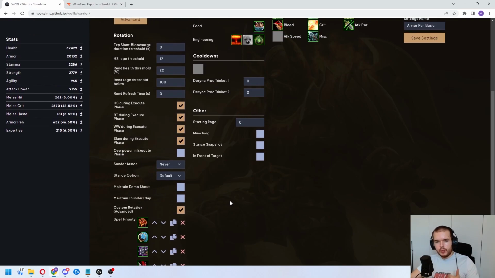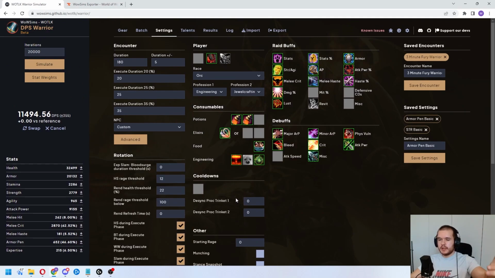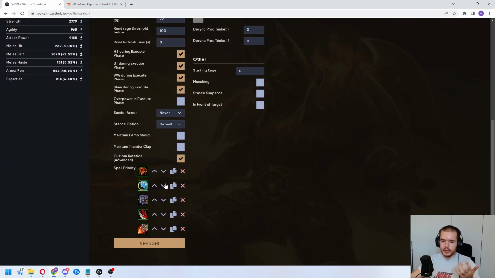So we can do another layer of testing and actually see what the best rotation or priority list for my current gear is. Because, for example, like Slam in phase 1 was so strong, you wanted to use it over Bloodthirst. But then once we got into phase 2, we got a bunch of gear. Slam is now under Whirlwind. And you can test this out.